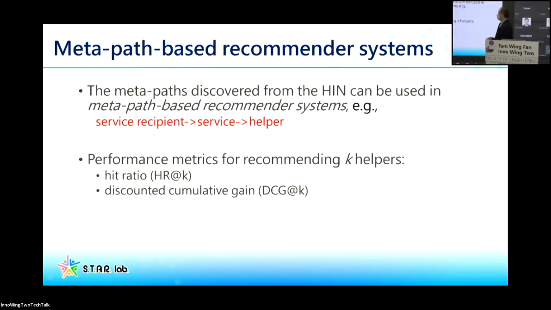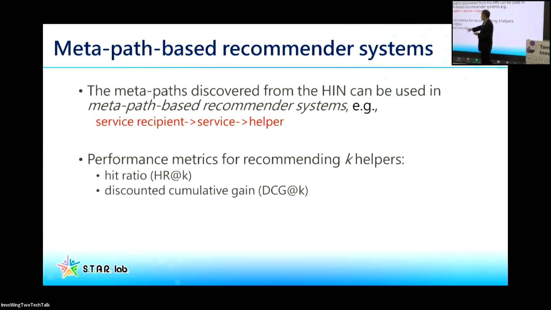To give you a brief review, first of all we try to find out the meta paths that are important to the HIN and the elders. For example, one of the meta paths that we find important is that the service recipient is connected to the service, which is connected to the helper. Through this, we use meta path based recommendation methods to see how we can pair up the elders and the helpers. In the literature, there are two performance metrics for this, called the hit ratio and the discounted cumulative gain. Basically they are metrics used to measure how accurately K helpers are recommended to a given user.